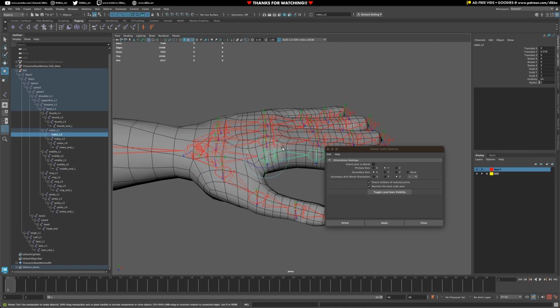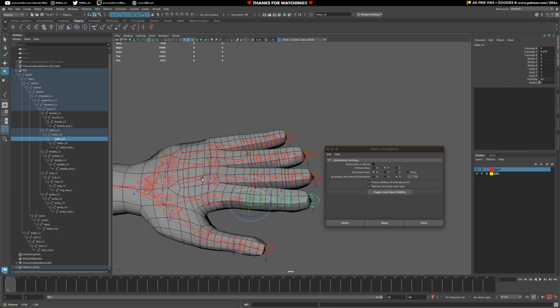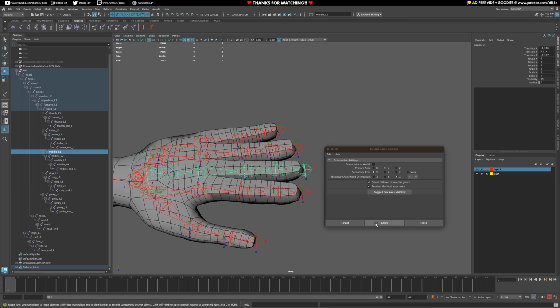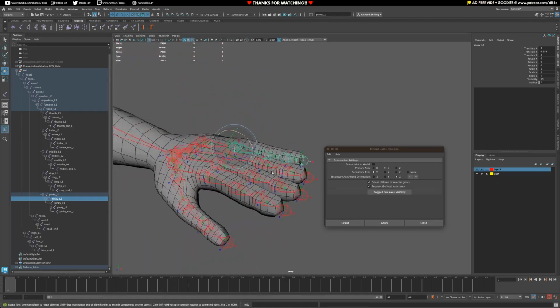Nice. X, X, X. That's perfect. That's exactly what we need. So let's go ahead and do the same thing down the joint chains here. And that's actually reorienting all the joints down the joint chain. So now all of them are rotating in the fashion that I want.